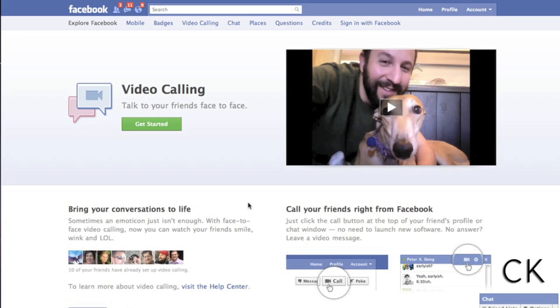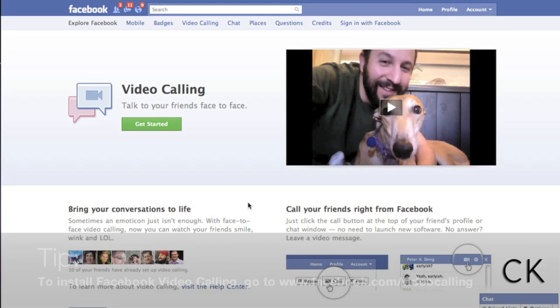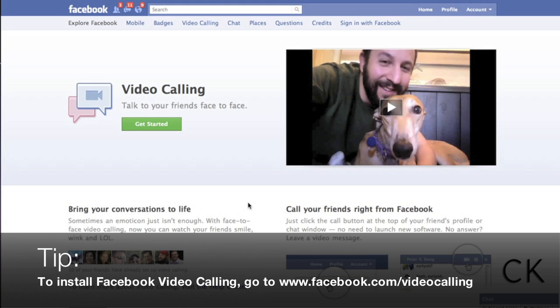Facebook video calling is Facebook's response to Google Chat, iChat, FaceTime, and even Google Plus, which is Google's version of a social network with the added ability to do video calling. So to get started, this is a great little feature. You go to facebook.com/videocalling, and you are going to have to install some software.